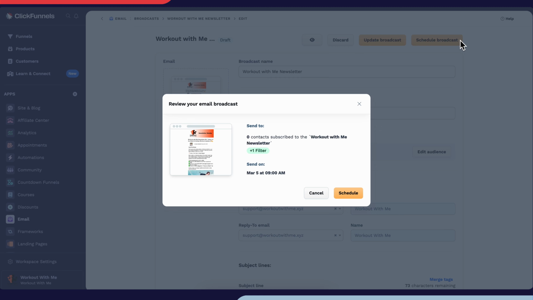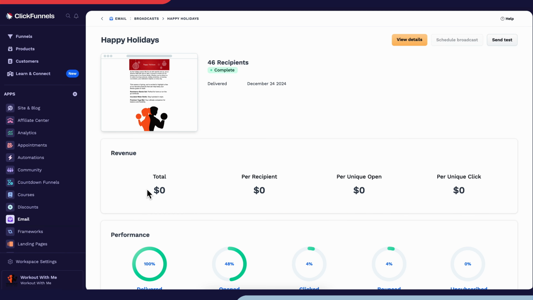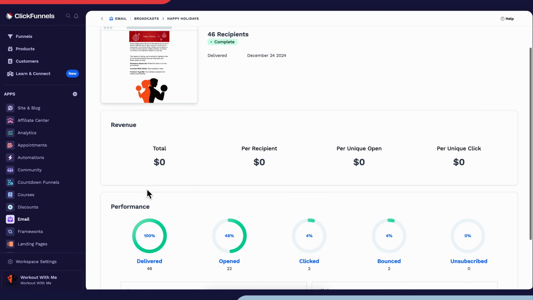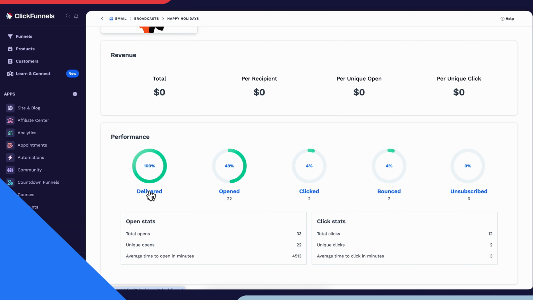Congratulations! Of course, we want to make sure that we can track our broadcast performance over time. To view analytics, tap back on the broadcast from the main screen. Once the email has been sent and data starts coming in, you'll be able to track key metrics like revenue details and overall performance. And that's it. You've just built and scheduled your very first email broadcast inside ClickFunnels.